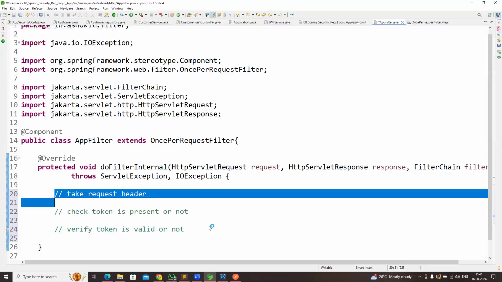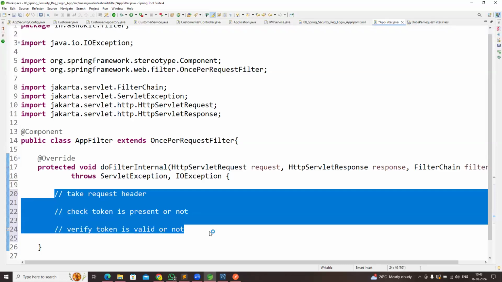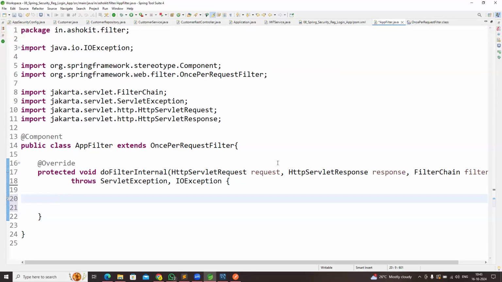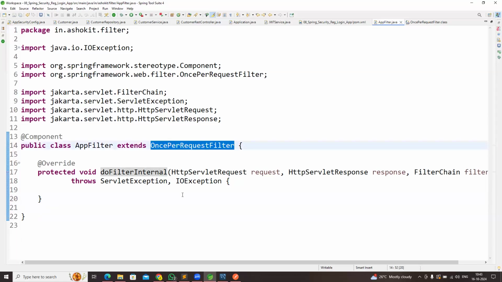So we need to take the request header and verify whether the token is present. If the token is present, then we will validate the token. If the token is valid, then it is okay. If the token is invalid, then we will not process the request. So how do we write this logic in the filter? This filter class is extending from OncePerRequestFilter, which means that for every request, our filter is going to execute, and that filter is an abstract class.